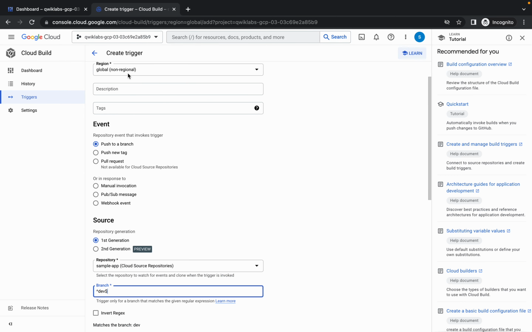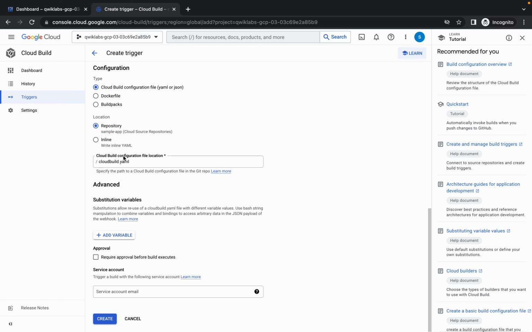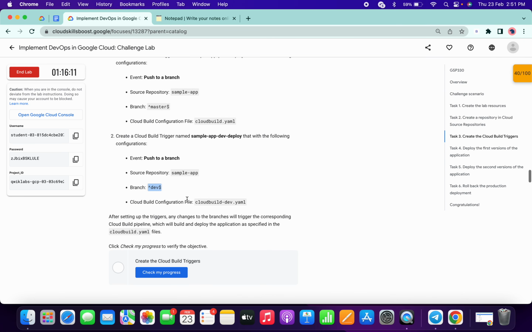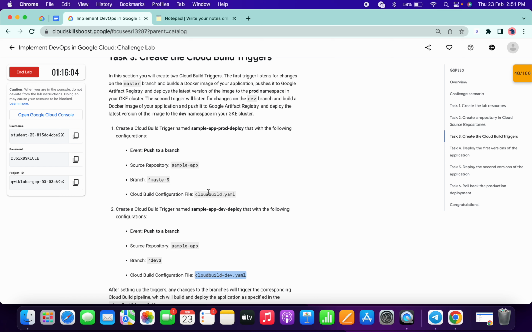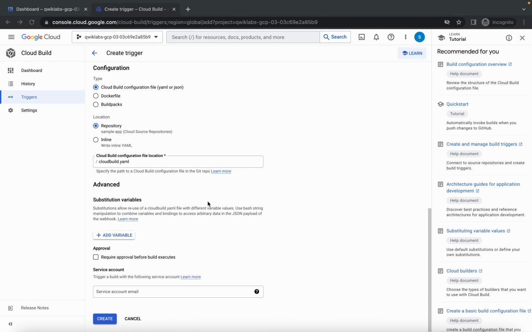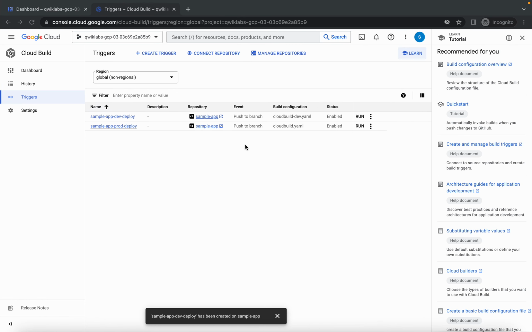Now this is the development deploy, so we have to make changes on the Cloud Build config file also. As you can see, this is cloudbuild-dev.yaml, and for production it was cloudbuild.yaml. So make sure you change this. Now simply click on create. It will be done in a couple of seconds.